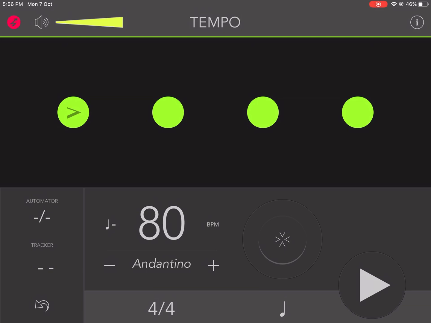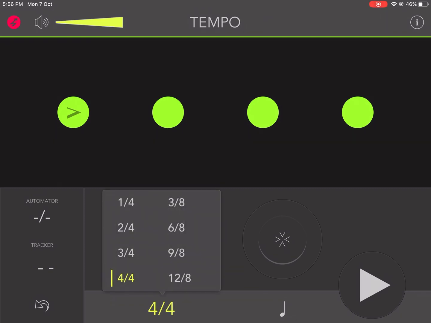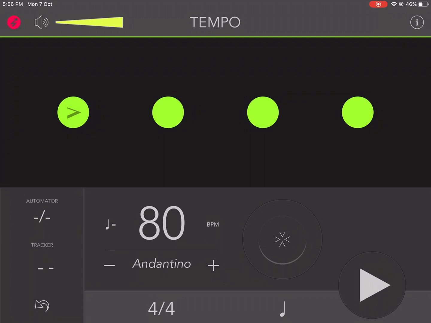If you look below, there is a 4/4 right at the bottom. If you tap on it, you'll get more options, and these are different time signatures. Right now we are only going to deal in 4/4. Next to it, you'll see a quarter note. If you tap on that one, make sure that your beat is set to a quarter note. Mine is already set to a quarter note.